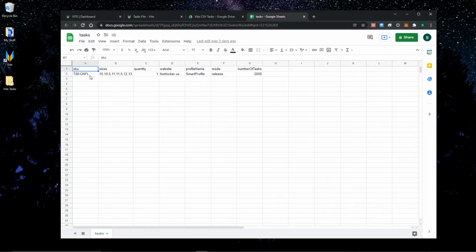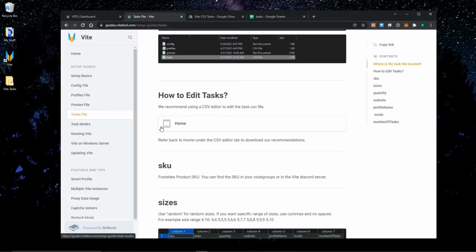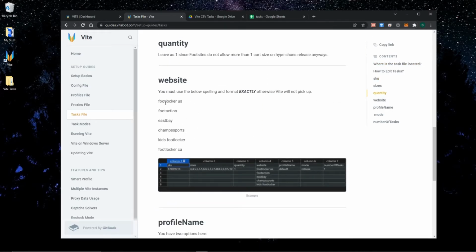All right, so you'll see here SKU, put in sizes. If you want to do a random size, you just go ahead and put random. If you want to do a size range, like how I have, I put a size range there. Quantity, that's how many pairs of shoes you want to check out per task, so you want to keep that as default as 1.